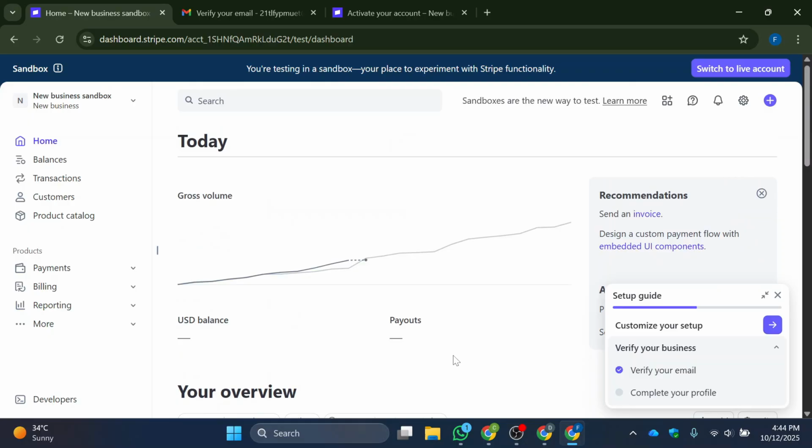And that's all there is to it. By following these simple steps, you'll be able to create your Stripe test account quickly and start testing payments safely and efficiently.